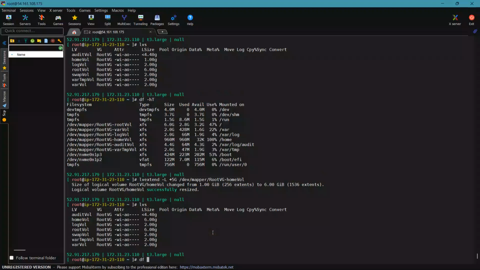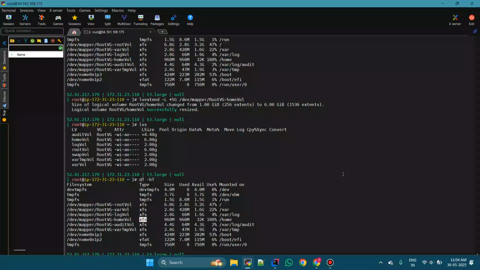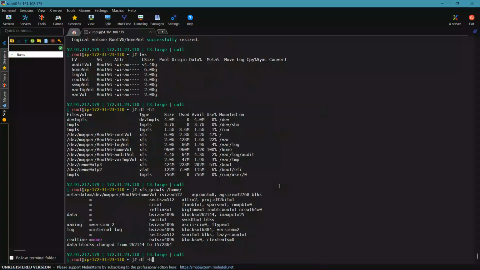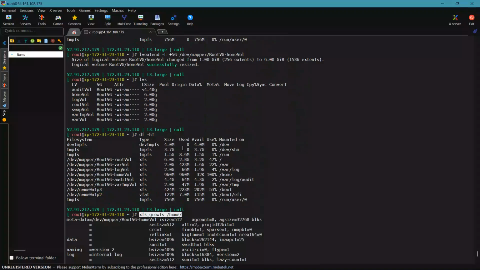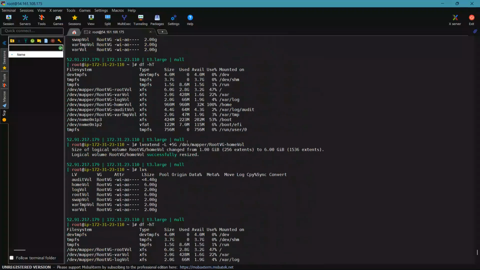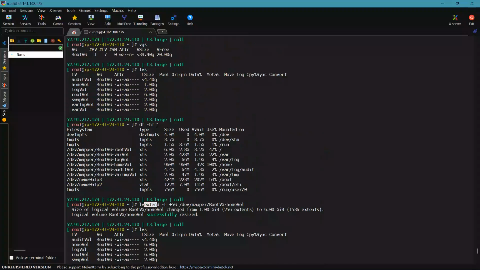Now run the df -hT command, but still my /home is 1 GB only. In order to fix that, we have to run the xfs_growfs command, since this is an XFS file system. xfs_growfs, then the mount point /home. Now if I run the command df -hT, we can see my home is 6 GB. So here if it is LVM, we have used two more commands, that is pvresize and then lvextend.